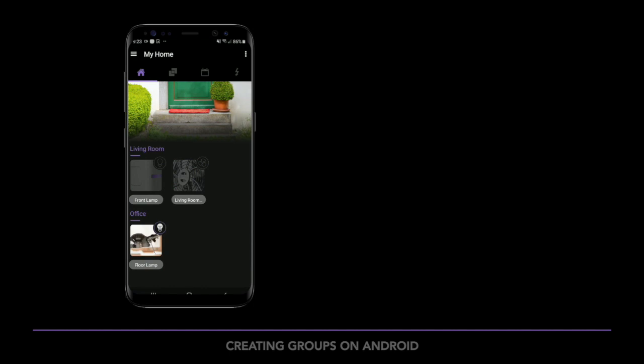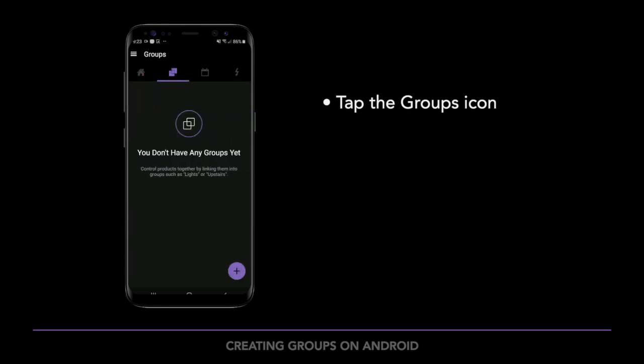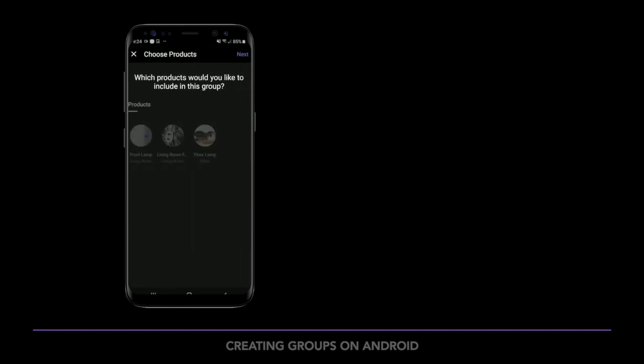Creating groups in the iDevices Connected app allows you to control multiple products together. To create a group, tap on the Groups icon, which is the second icon across the top. Next, tap on the plus button in the bottom right corner.